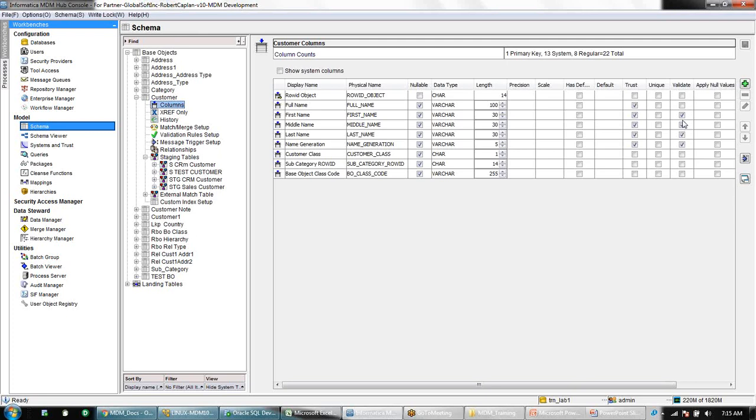Only the trusted columns can be selected for validation, because validation basically downgrades the trust score. If there is no trust on the column, there is no use of a validation rule. So if you have selected any column as a trusted column, then only you should select it for validation also.